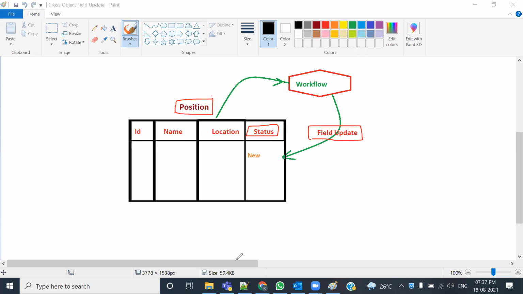So how does this operation look to us? Let's discuss that. See here, the workflow is going to be fired on the position object, and it is going to update a field which is there inside the position object itself.